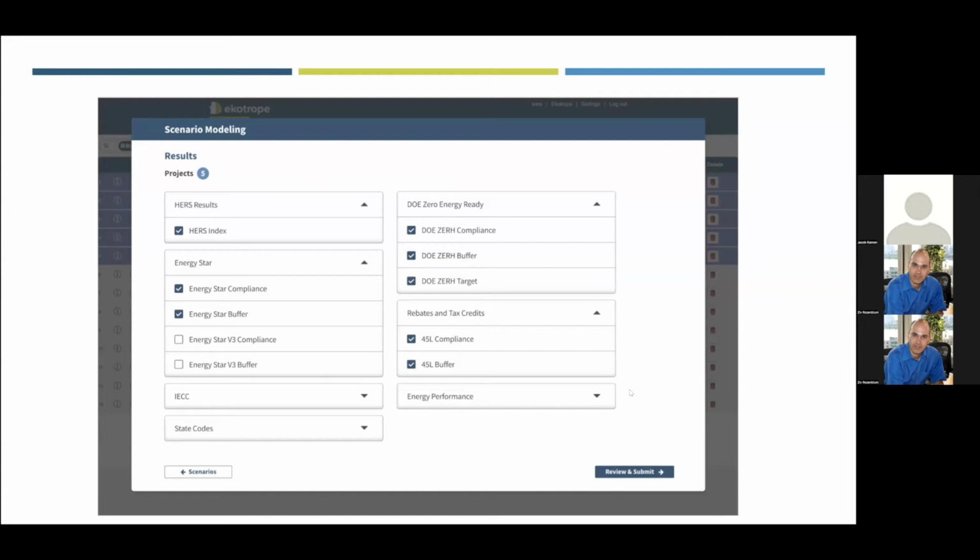The final step of scenario modeling is to tell Ecotrope how you want it analyzed. Do you want to know the impact on the HERS index or compliance with Energy Star? Maybe it's the 45L tax credit compliance. Most of the reports that are in Ecotrope are supported, so you can really dive into what's important for your builder. And we're always adding new reports as we continue to improve the tool.